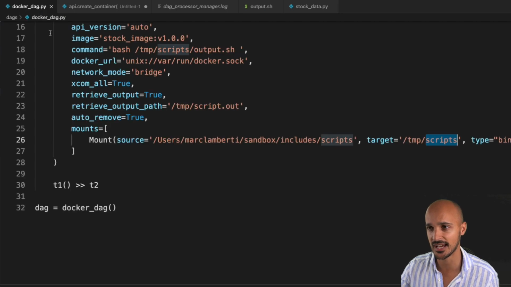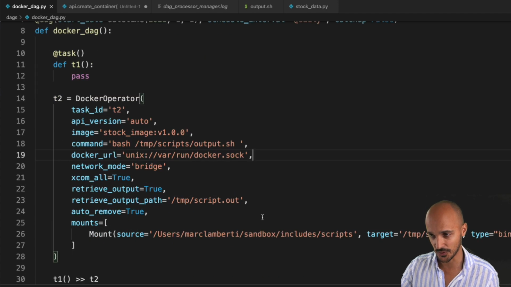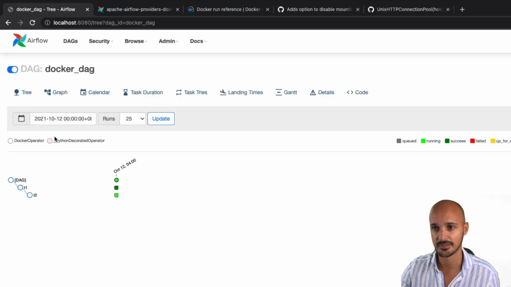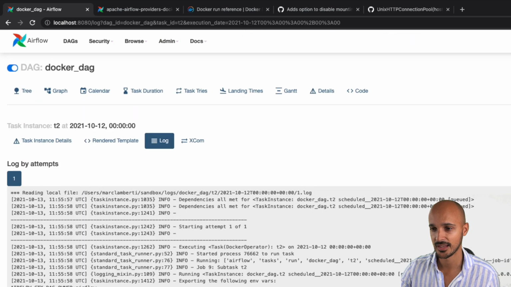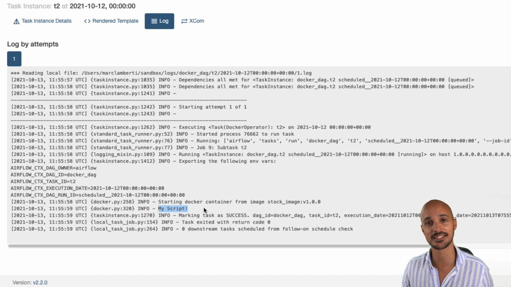So if you go back to the DAG, as you can see, the command is now bash /tmp/scripts/output.sh. Let's see if it works. Go on the Airflow UI, turn on the toggle of docker_dag. Let's wait a little bit. Click on T2 and go to the logs. As you can see, the message is my script. So that means the script has been successfully executed by using a volume.